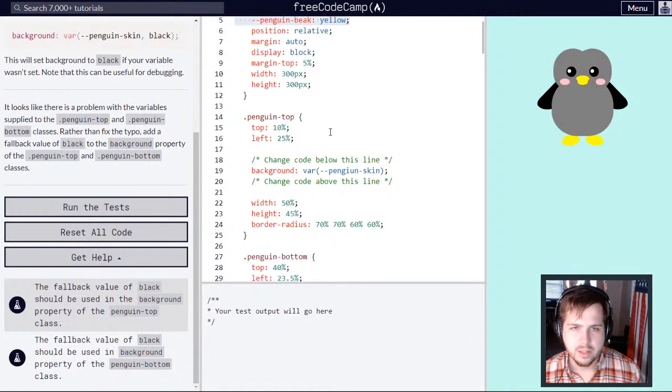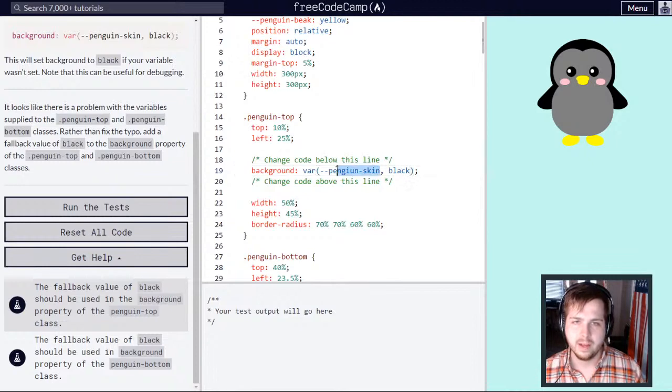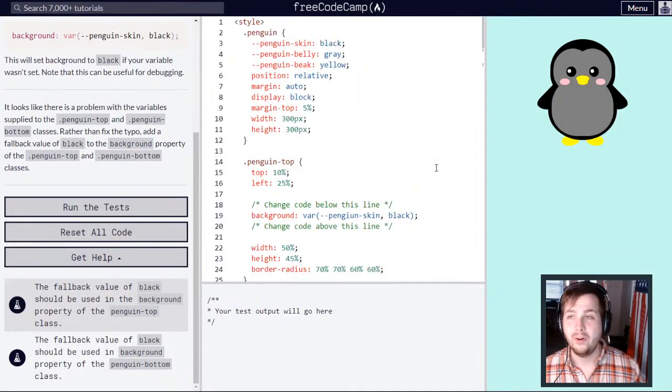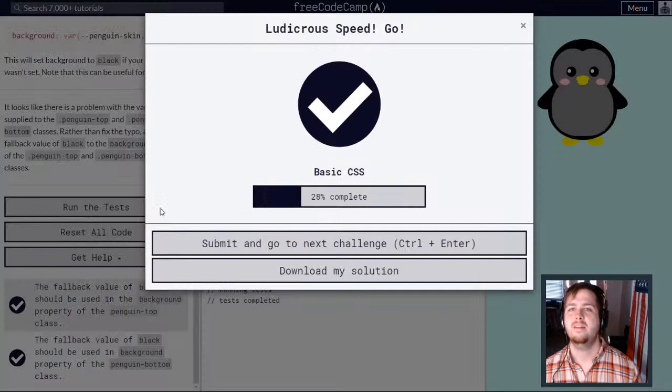All right, so let's go ahead and run into the solution. So this is the solution here. It is as simple as comma, then we're going to say the default value, black. So while it couldn't find this value, it defaulted to this one. Penguin skin, comma, black. And that is all. We're going to go ahead and run the test, and I believe this should pass.